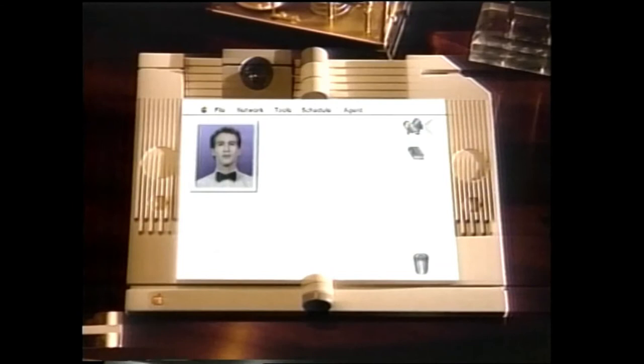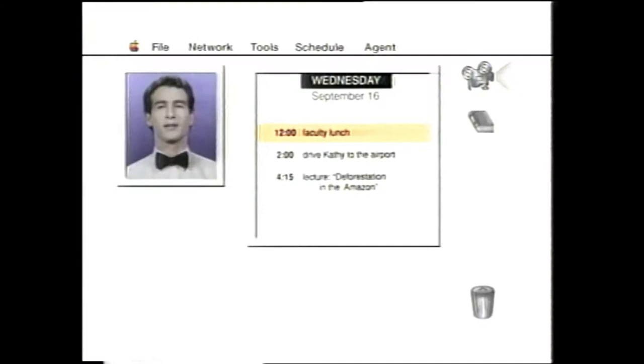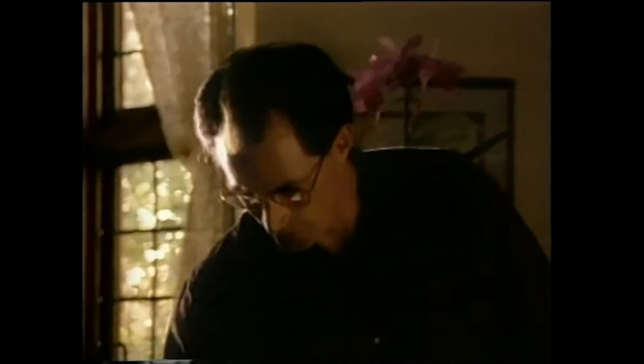Research team in Guatemala, just checking in. Robert Jordan, a second semester junior, requesting a second extension on his term paper. And your mother reminding you about your father's surprise birthday party next Sunday. Today you have a faculty lunch at 12 o'clock. You need to take Kathy to the airport by 2. You have a lecture at 4:15 on deforestation in the Amazon rainforest. Right. Let me see the lecture notes from last semester.